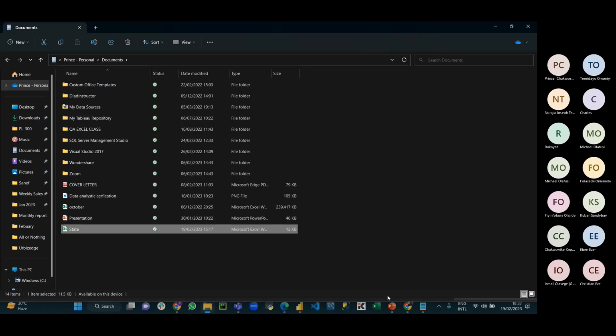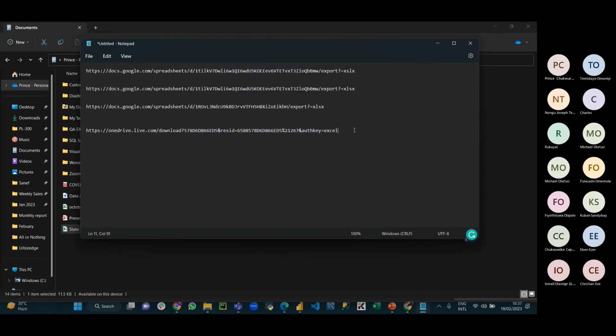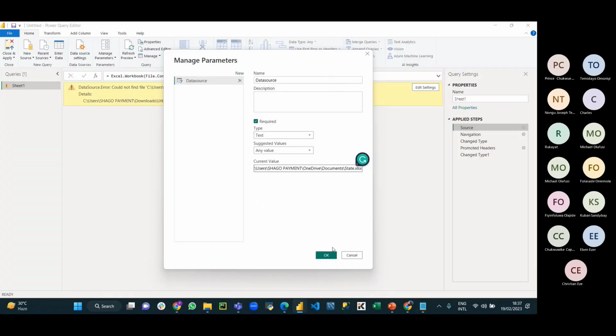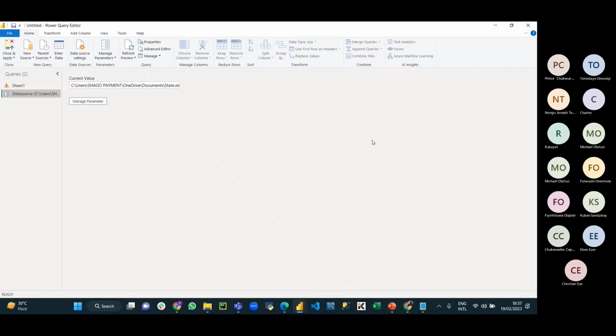So if you copy it as path, go to your editor. What I do in my editor is paste the copied code, then remove the quotation at the beginning and at the end of my file path. Then I copy it, go back to Power Query editor, paste it on this current value, and click OK. And it's not yet there.